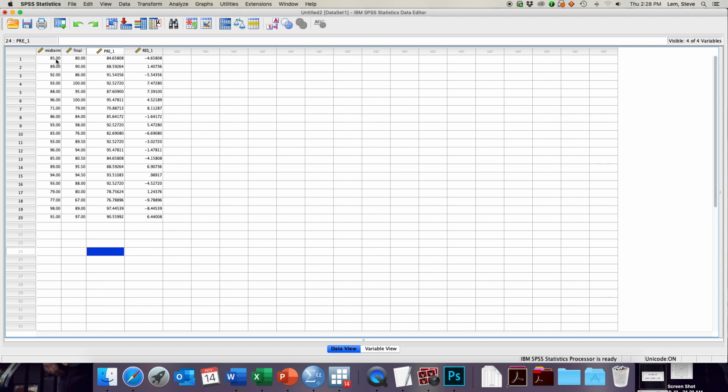So for the first person, based on their midterm score, we would predict that they would get an 84.658 on the final exam. And you can see here that the residual error is negative 4.65. Basically, if we take their actual final exam grade 80, subtract the prediction, we get the error. So we mispredicted student number one by 4.65 points. For person number two, that person got an 89 on the midterm. They got a 90 on the final. Our prediction was 88.59. We were off by 1.4 points.